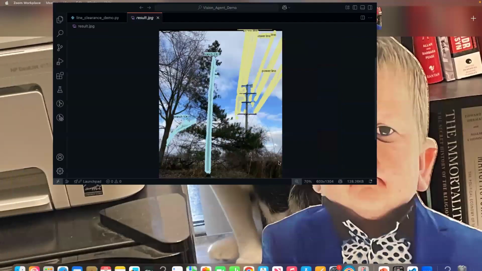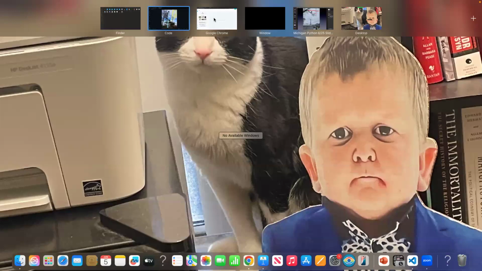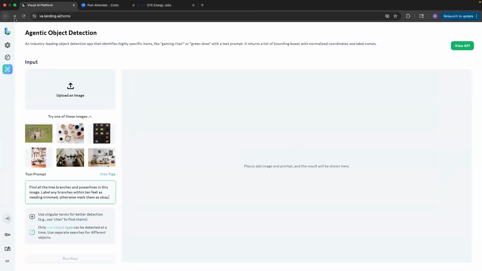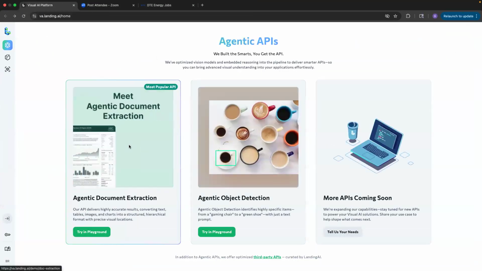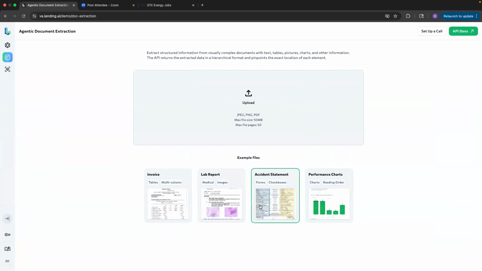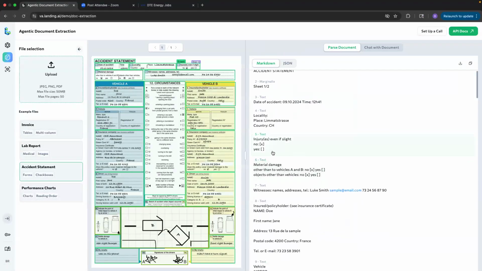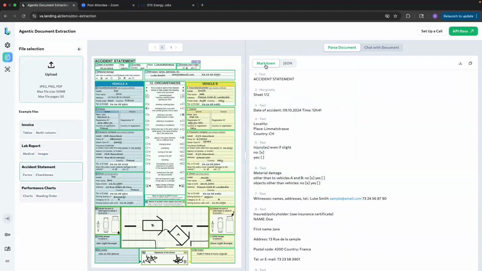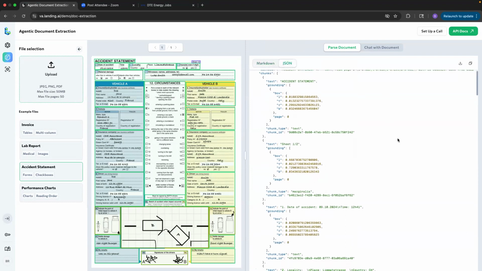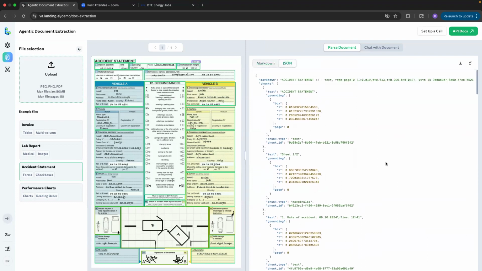And I do want to show in the playground, I don't have a demo for the agentic document extraction, but I know someone in here does a lot of work with documents. So I wanted to show in the playground kind of what this can do. This is the busiest form that they offer. It's this accident report. You can get it in Markdown, which is all these structured fields, or you can just get the JSON data and then maybe set up a super easy query from there.